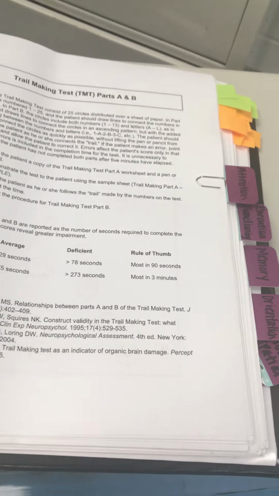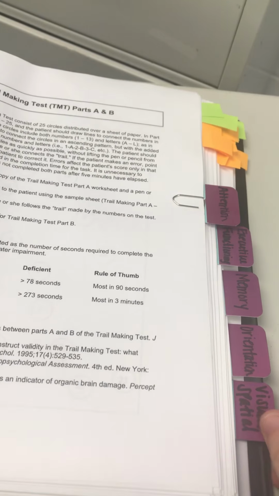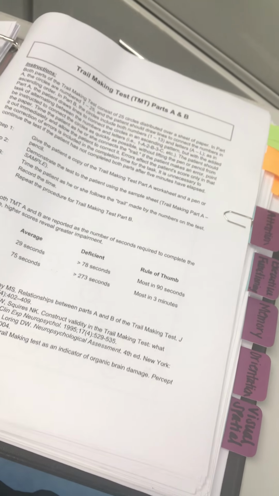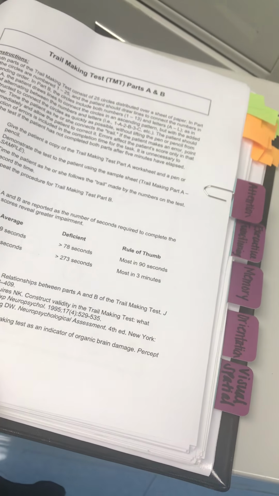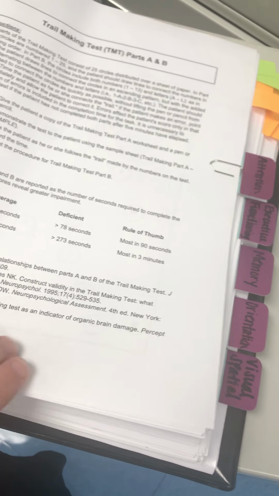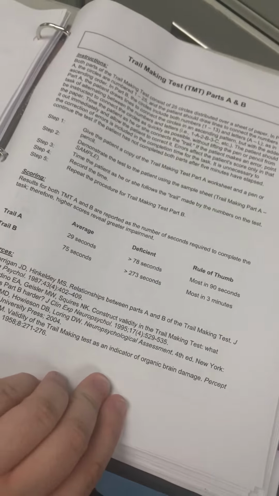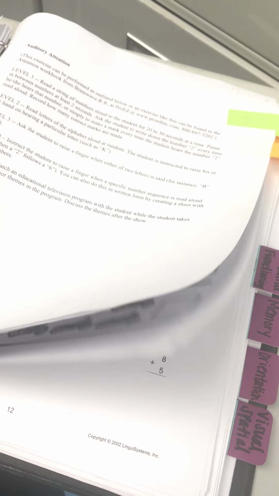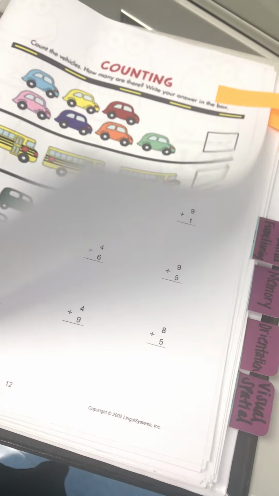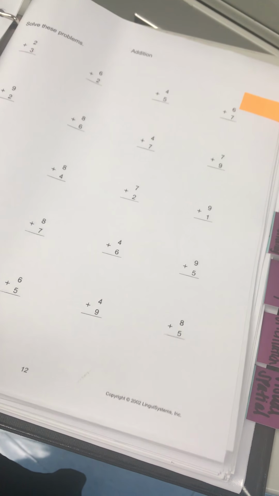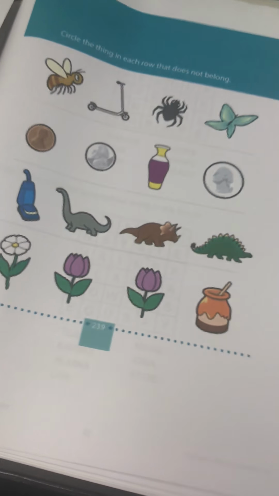This last part that I have is about cognition, and it's quite a bit, but I just put one test for each domain. So like the first one I did attention, and put a test, so the trail making. And then I just put in some activities that we could do with the patients for each domain.